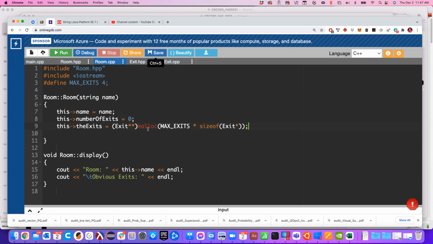Okay. So we're going to memory allocate. We need to know how big an exit pointer is. We'll let the operating system give that back to us, however big a memory address is in this operating system. And we're going to multiply that by whatever max exits is, which is 4 in this case. So if you didn't want to use a macro here like this, you could have just hard coded a 4 in there. In our case here, that wouldn't be the end of the world. I don't anticipate us having this max exits value in 40 different places.